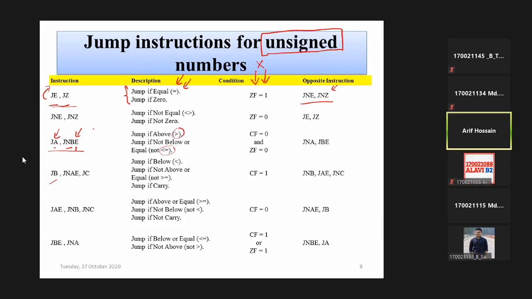Suppose you are writing compare ax, cx, and then you write jump if above. So what is the meaning? Jump if above. So ax is being compared with cx. If ax is above cx, then it will jump. Otherwise, it will not jump. I mean, jump if above.